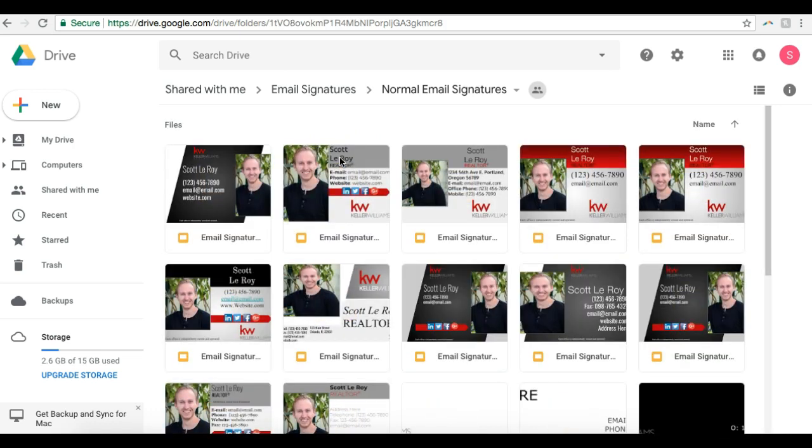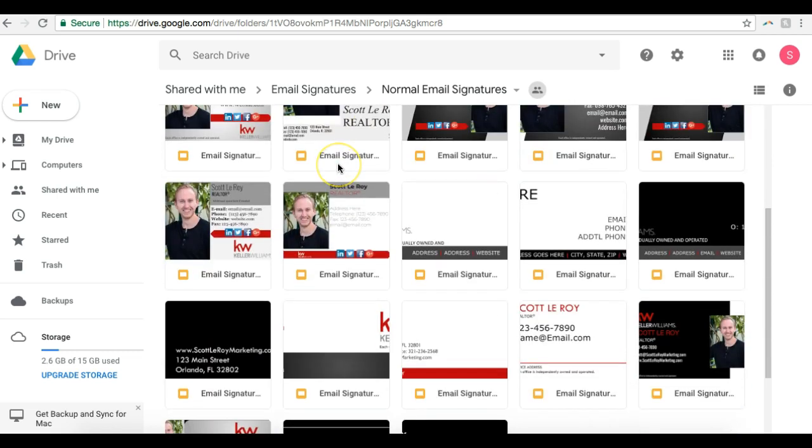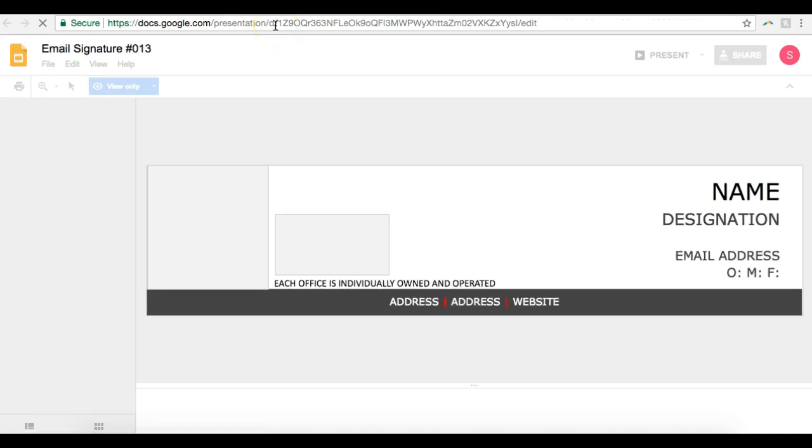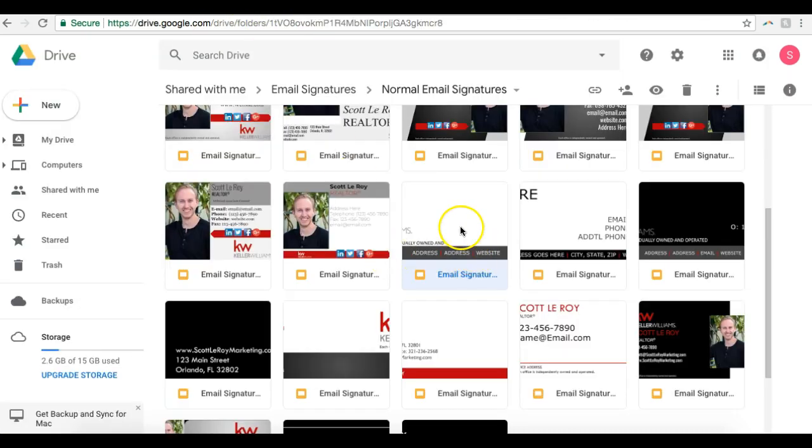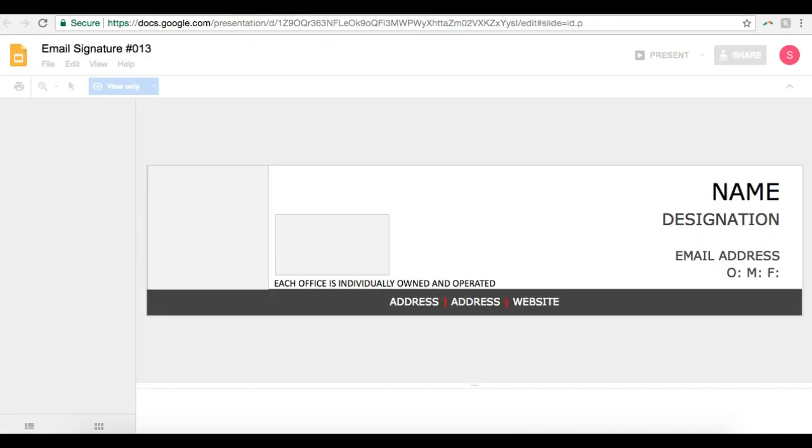Once I go into the normal email signatures folder, you can see there's still a ton of options in here. So you can look around through these and see which one you would like best. But I'm just going to go with this one. I think this is email signature 1. So I found my template that I like and I double clicked on that.